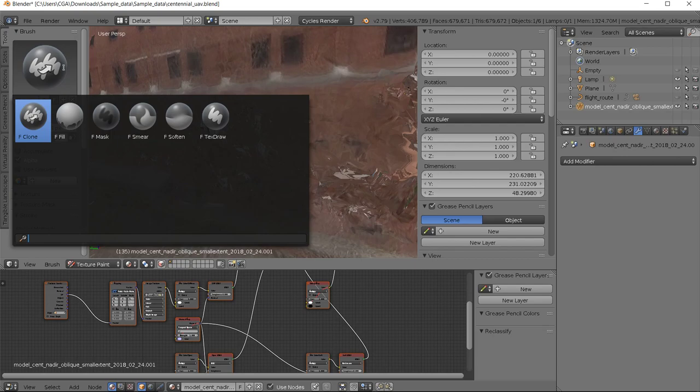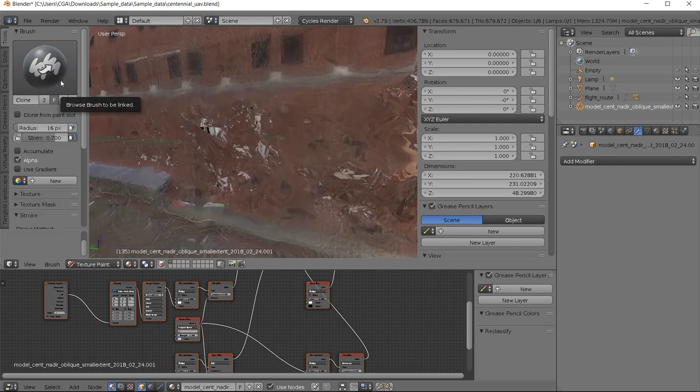Just a disclaimer: something which I found to be useful specifically with this UAV data or the meshes is the clone tool, which lets you borrow colors from other areas and apply them to your area of interest. For doing that, I'm changing my brush size with the brackets. You can also use the radius here. The strength changes how strongly the modification is applied. If you put 100%, it copies 100% of the data. But if you put 50%, it's going to be a bit more transparent.